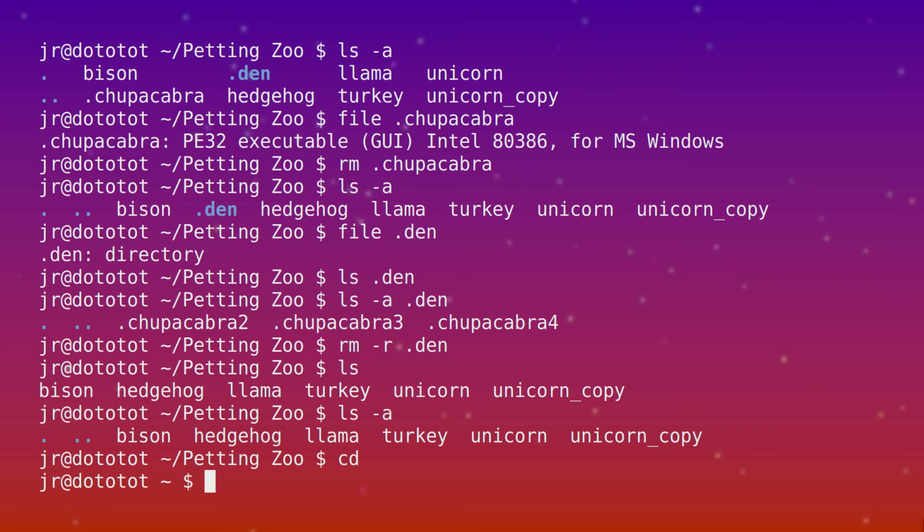cp copies a file. rm removes a file. rm -r removes a directory and all of the files and directories inside of it. Class dismissed!